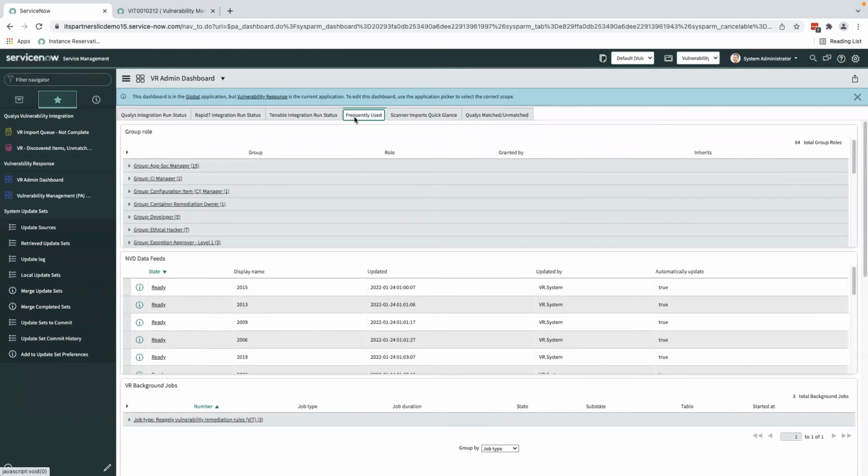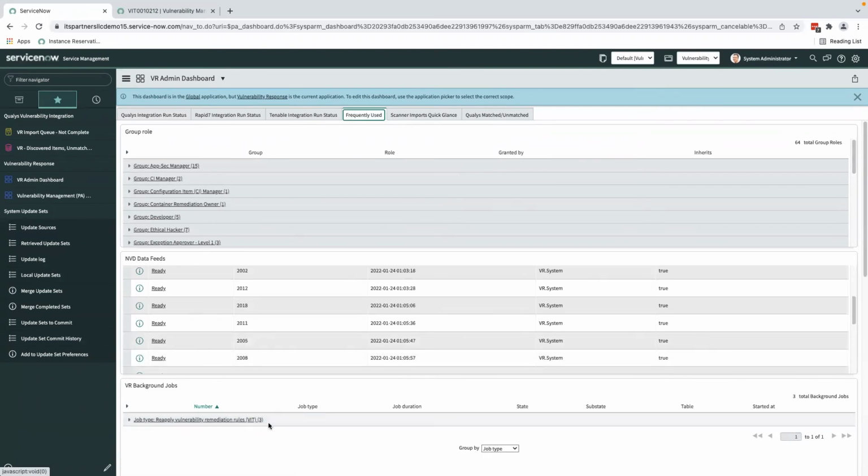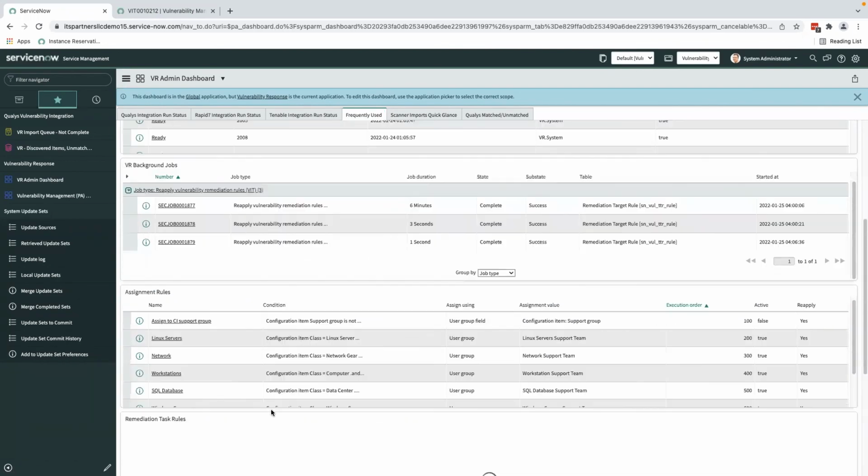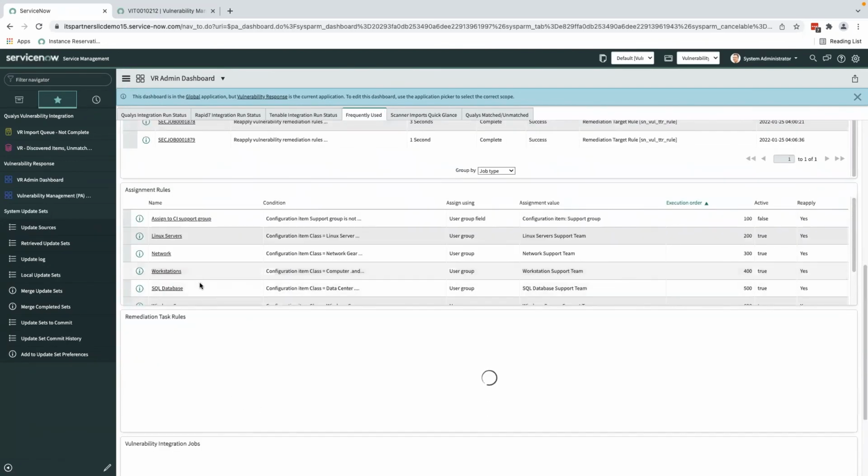Focusing on the frequently used tab, you have access to a few list reports like the group role, the data feeds from the National Vulnerability Database, the status of your background jobs, as well as the assignment and remediation task rules that have been configured for VR.